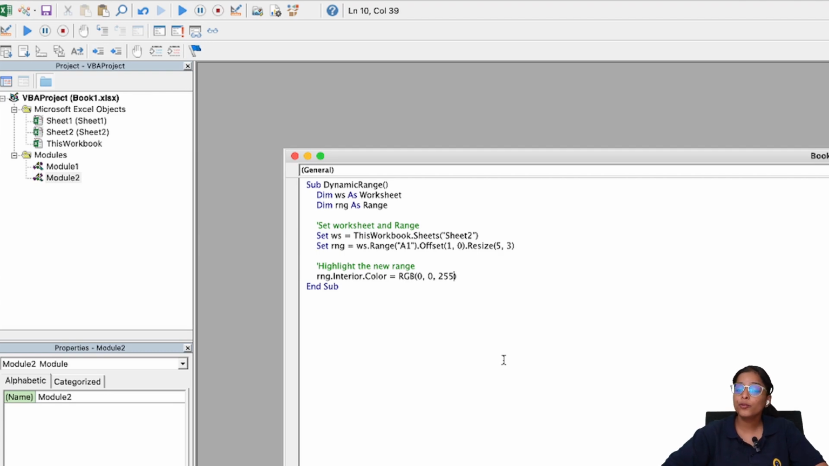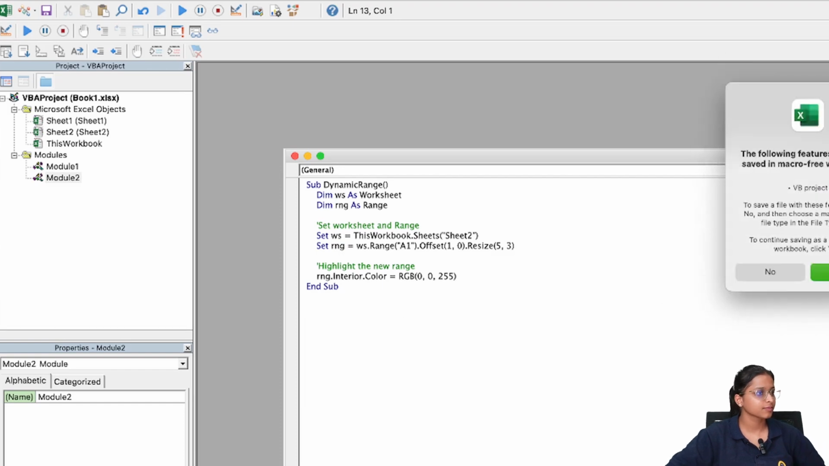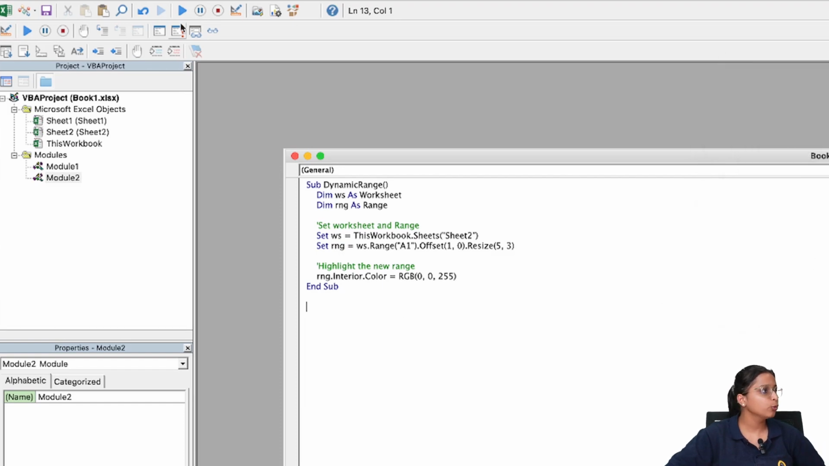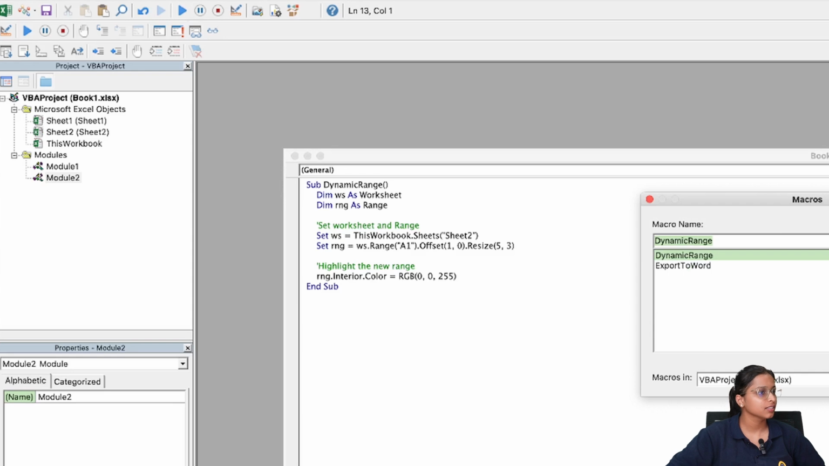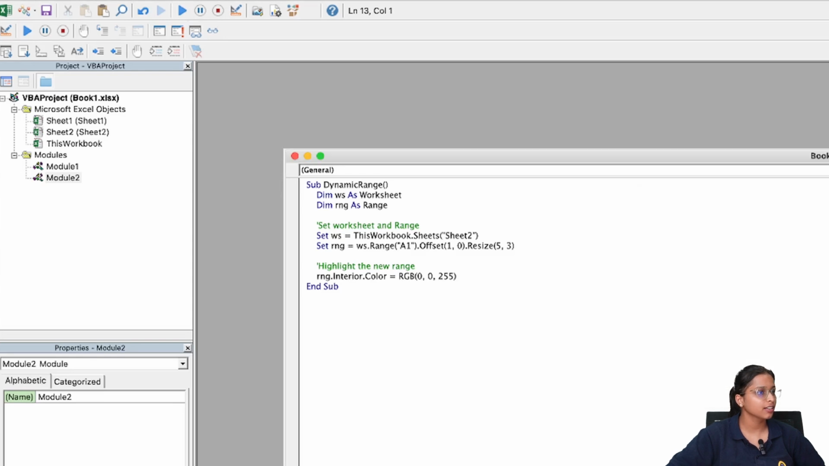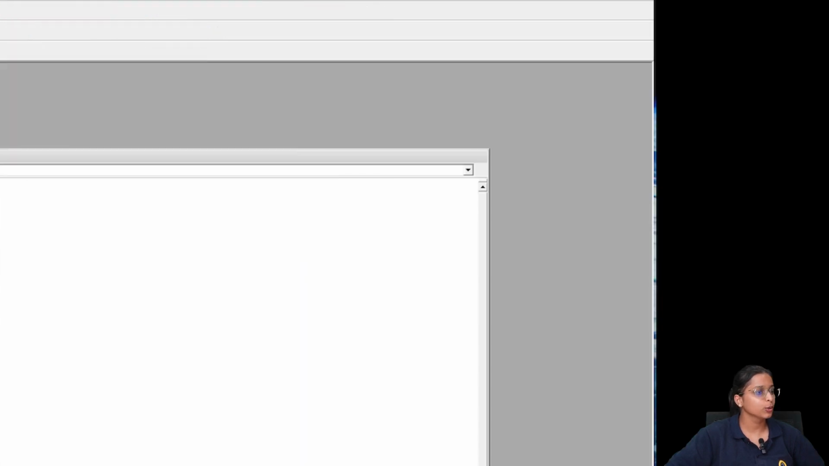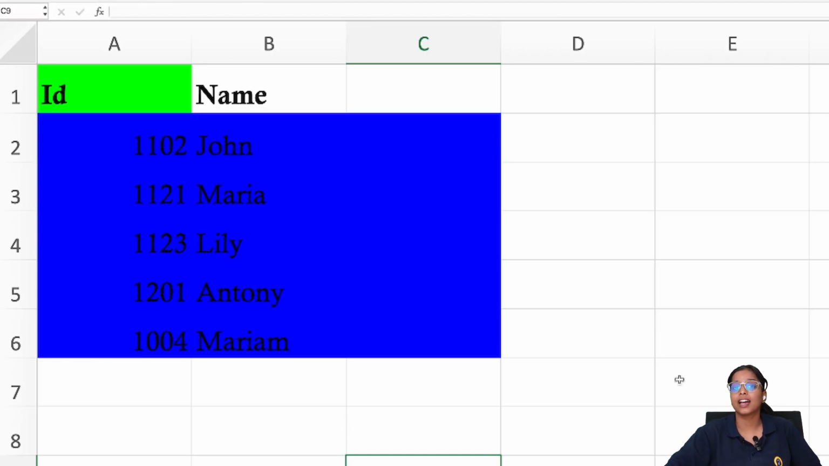Now, stop the video here, write the code, and if you face any challenge, do drop that in the comment section. We'll save it and we'll run it. Dynamic range and run. We'll go to our Excel and we can see that our changes are done.